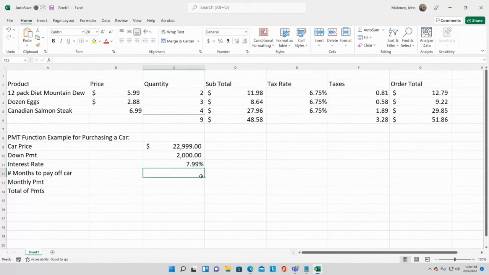Okay. All right, number of months to pay off the car. So again, normally it's 12 months if you want to pay something off in 1 year. Not many people can pay off a car in 1 year. 24 months if you want 2 years. Not many people can pay off a car in 2 years. 36 months if you want 3 years. These days, not many people can pay off a car in 3 years.